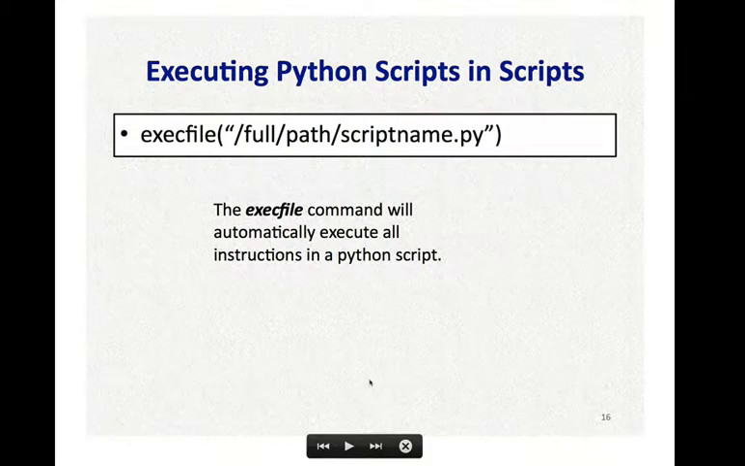Okay. Now, one last command that I should tell you about is exec file. You can put that inside a script and then give it a name of another Python script. An exec file would happily go and execute all of those lines for you. Very useful. You can write one script to do a set of instructions. Then you can call that script this way.